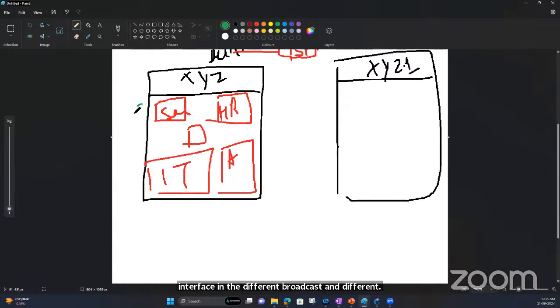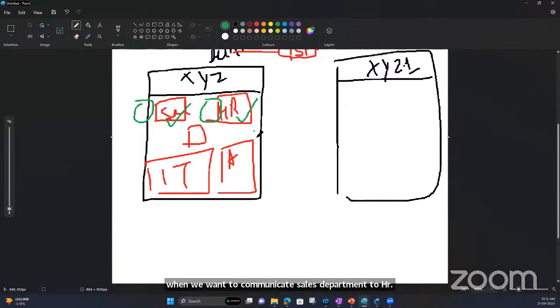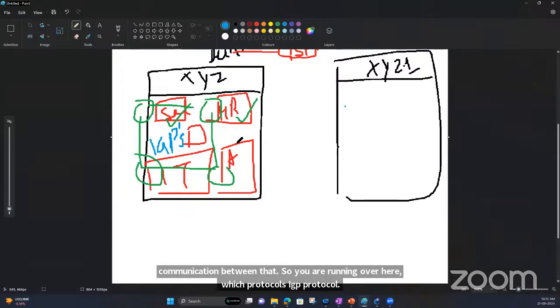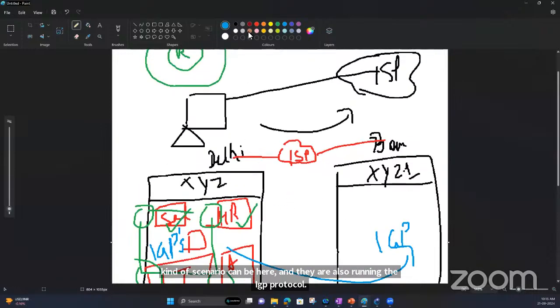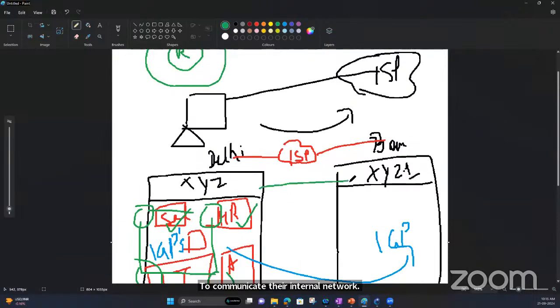So when we want to communicate from the sales department to the HR department, those are running in different subnets, different IP addressing, so at that time they need the router. Let's say you have multiple routers over there, and you are running the communication between them. So which protocols are you running over here? IGP protocol, correct? And in a similar way, the same kind of scenario can be here, and they are also running an IGP protocol to communicate within their internal network. Now, if I want to communicate between these two branches, then what will I do? Any idea?